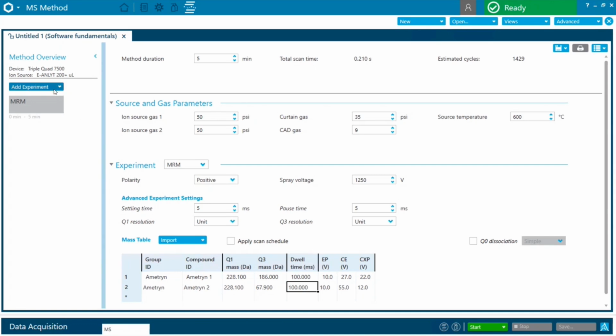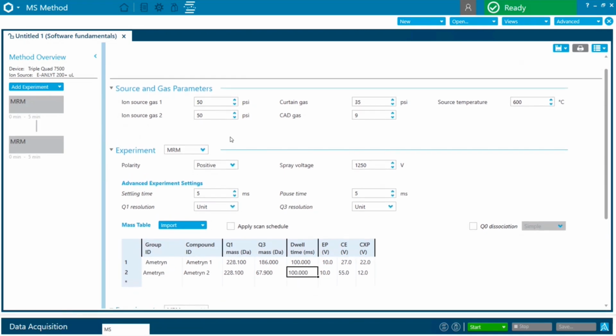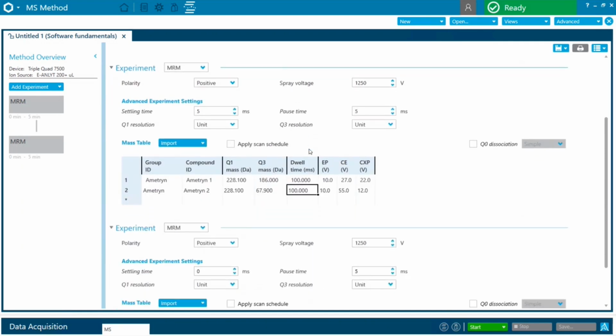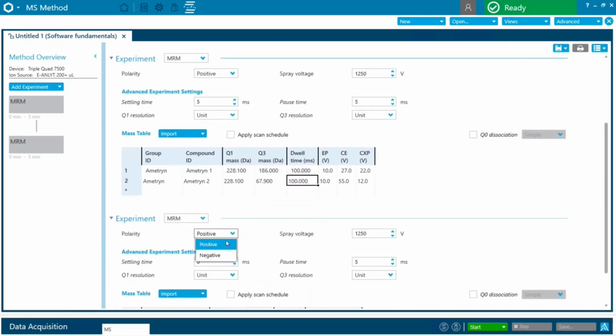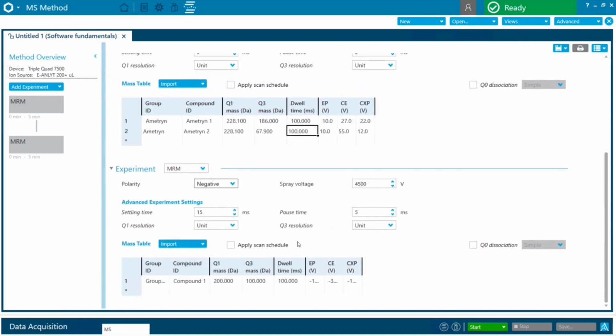So now we can add a second experiment if, say, for instance, you have some compounds you want to run in the positive and some compounds you want to run in the negative. We can actually create this in one method. So we can add another MRM experiment, which will go underneath here and use the exact same source and gas parameters. And we can change this to negative. And again, we can fill this table in the exact same as we did up here with our compounds we want to run in the negative.